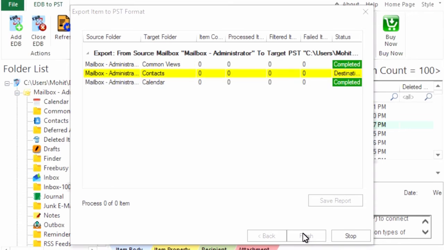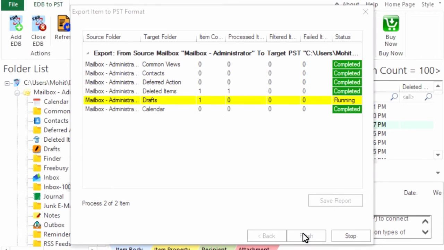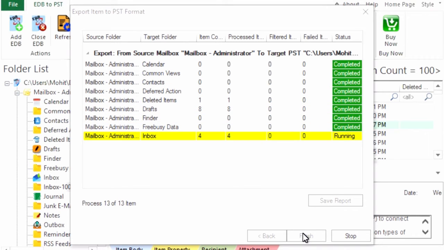You can see that the migration process is running on the software screen, so wait until it shows the confirmation window. Once this is done, you can go to the destination and enjoy your Outlook PST data file.